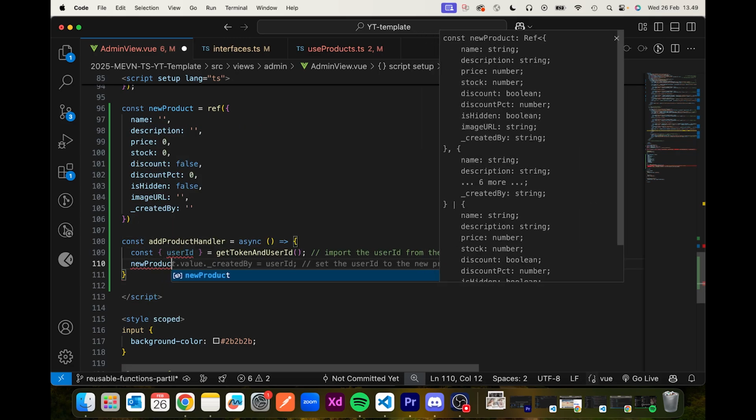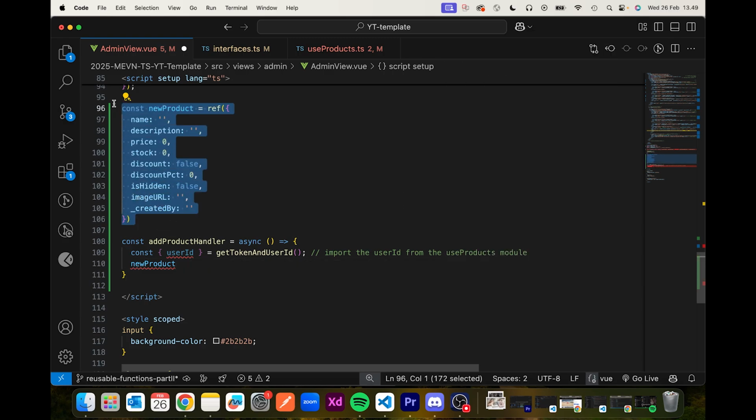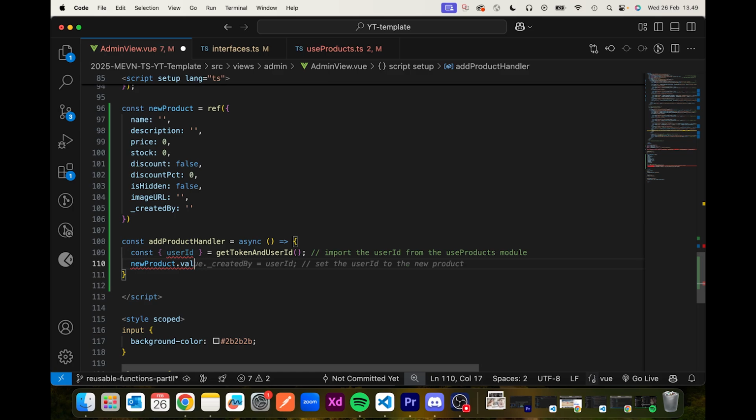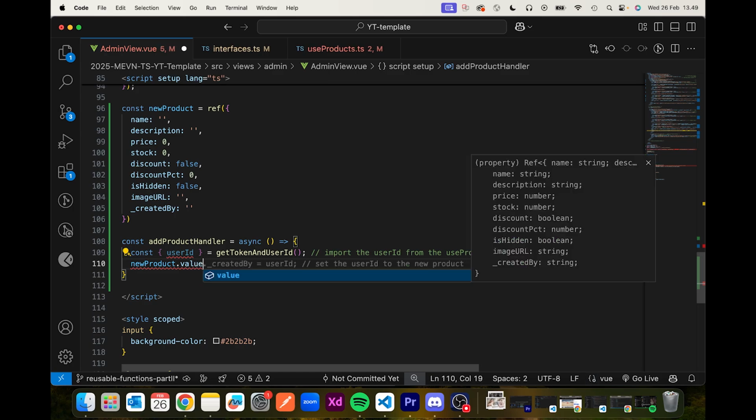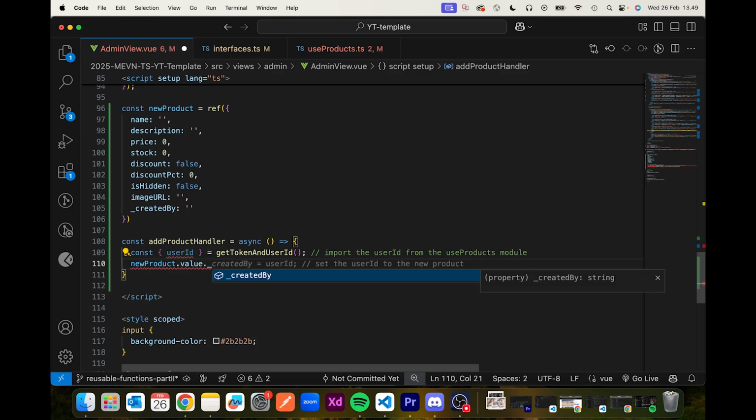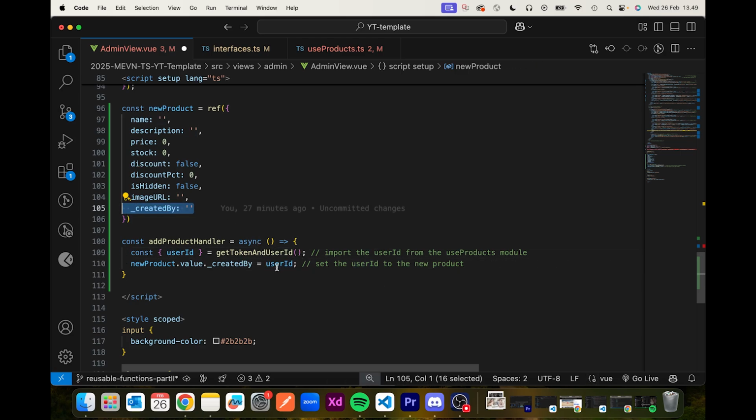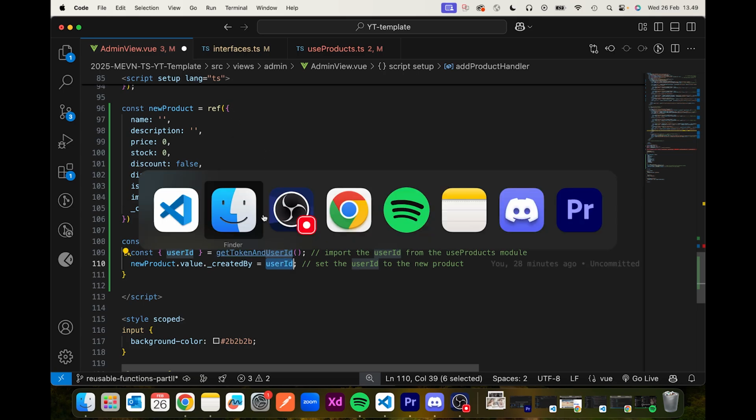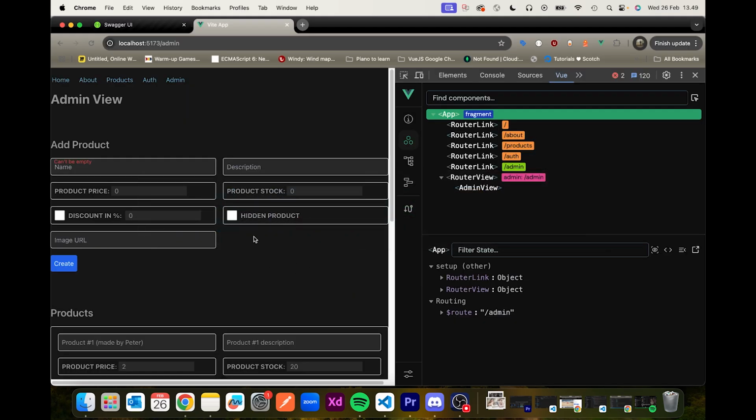New product is the one we want to grab, the array here. That is two-way binding, or using the model for grabbing information. We want to use the .value since it's a ref, and we want to make sure that it adheres to the schema we created before, the interface we created. So add created by, and it's the user ID. So we take this and attach it here, and we override this here, because when we create a product, there's no created by user.